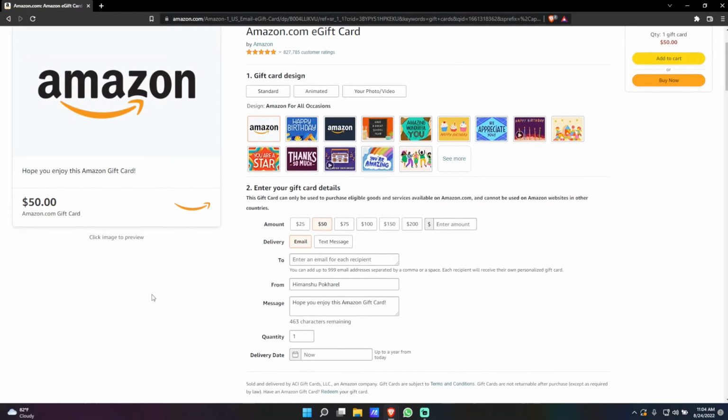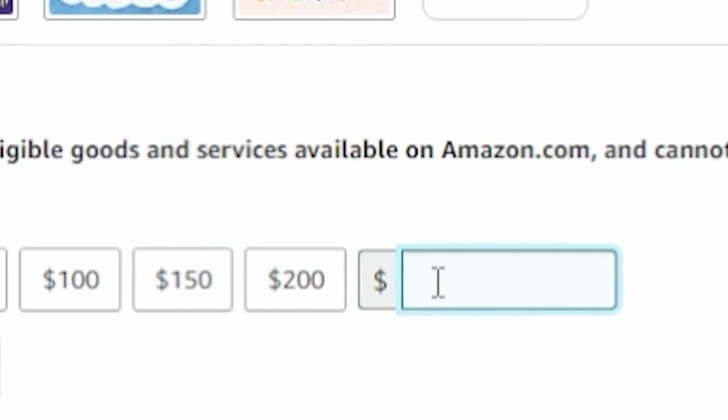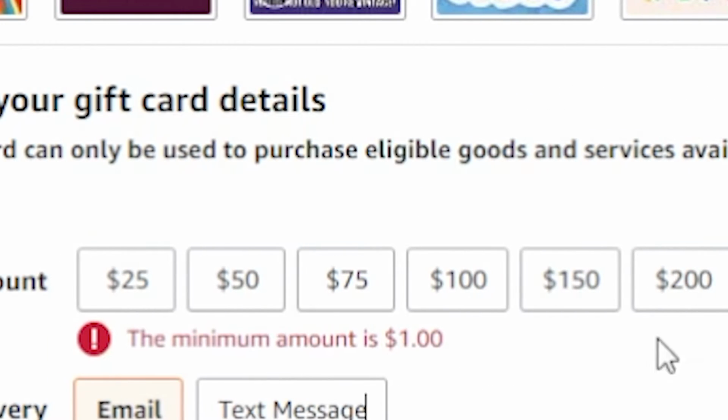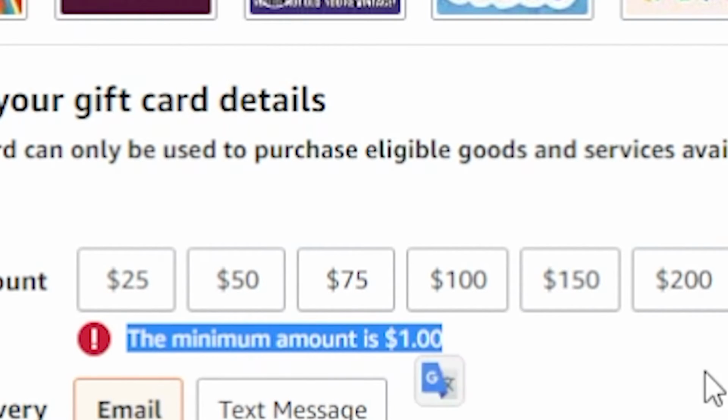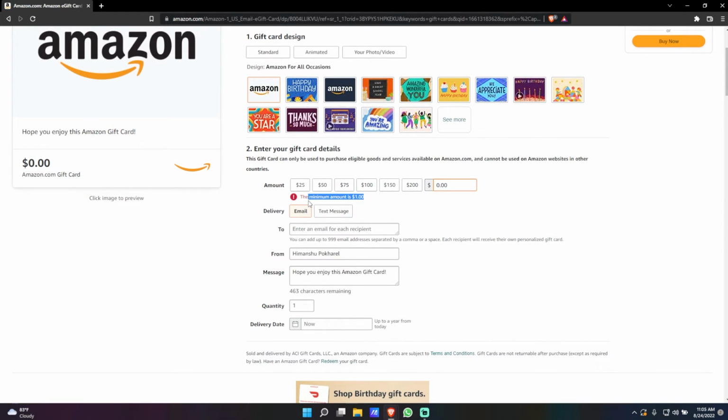So in order for you to go ahead and check your minimum amount, all you're going to do is simply, over here where it says enter amount, write 0. And when you write 0, right down here, as you can see, it says the minimum amount is $1. So just like this, you go ahead and check the minimum amount you can put on an Amazon gift card.